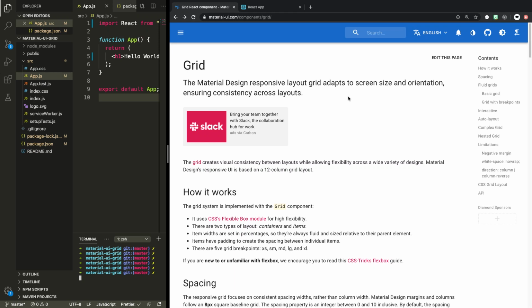Hey everyone, so today we're going to be taking a look at Material UI's grid component. I find this is quite a difficult component to wrap your head around and get used to, but once you're able to use it, it's super powerful and can be used to make some really nice looking responsive UIs. So it's basically a responsive grid layout that can adapt to different screen sizes and orientations.